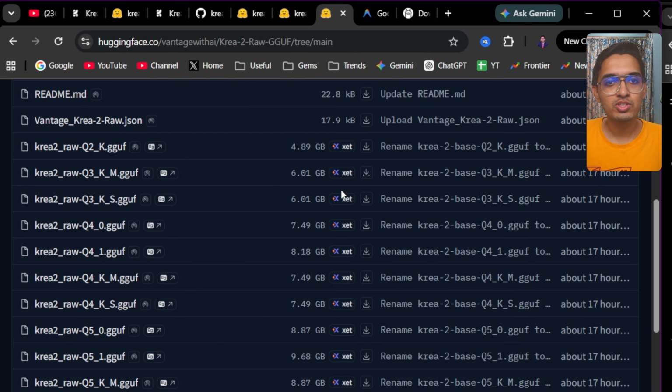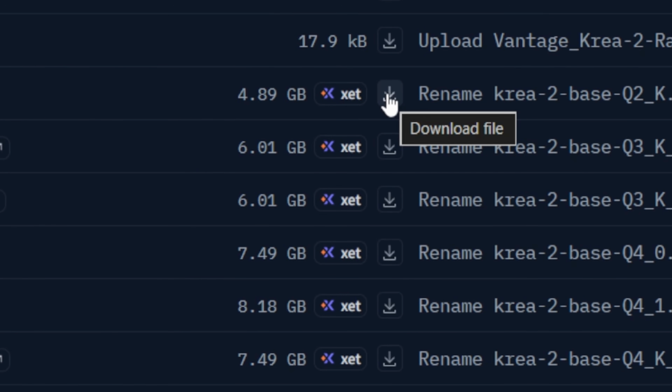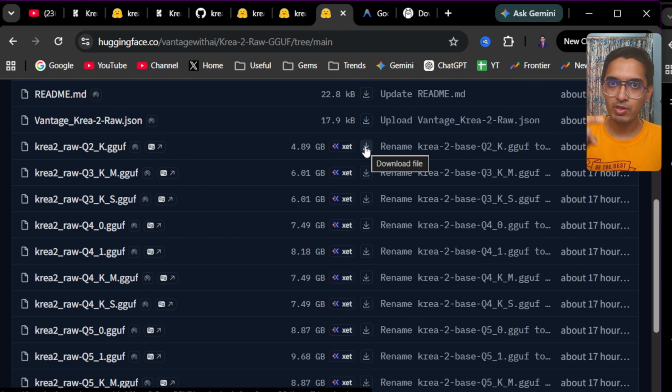So here I will just download this file by clicking on this button. I'll be putting the link to download this file also in the readme file that will be available in GitHub link in description and pinned comments, so you can also download this directly.